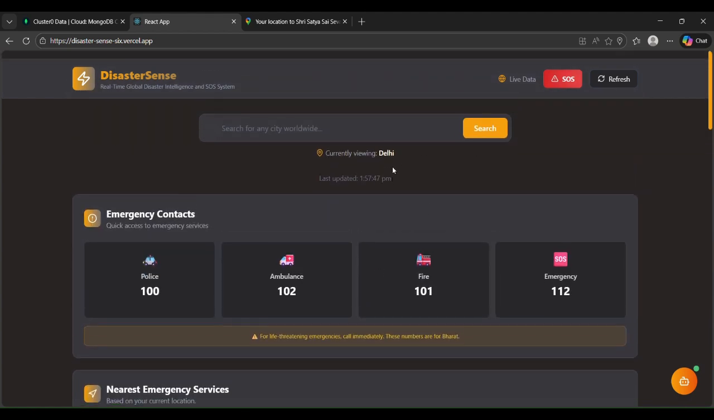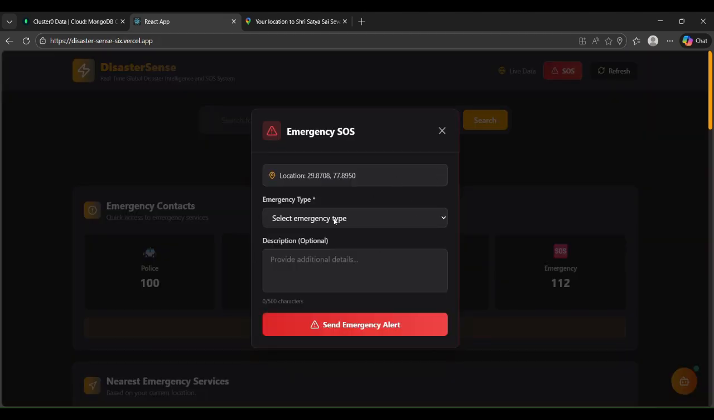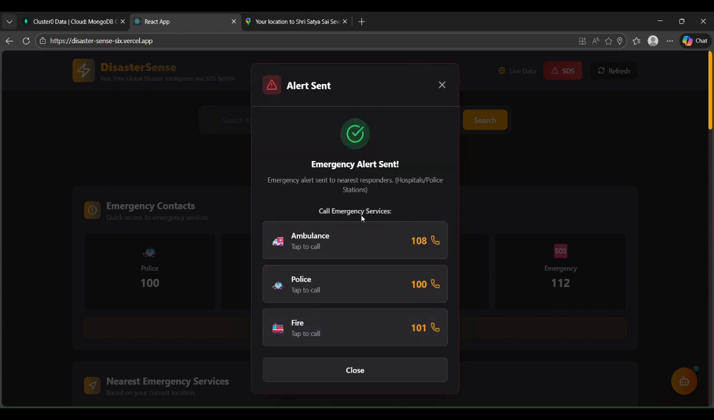And now finally we could go to the other big major USP of our project, which is the SOS based system. We have the coordinates logged in. When we gave the location access to them, we could select any sort of emergency, say medical emergency, and I could write, help me please. So anything I could write, and I could send an emergency alert. So basically this SOS has been sent, all the emergency numbers are displayed. I click on them and I could directly call them, and the emergency alert would be sent.